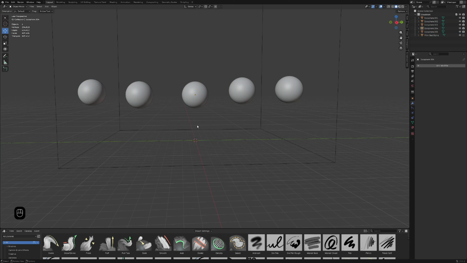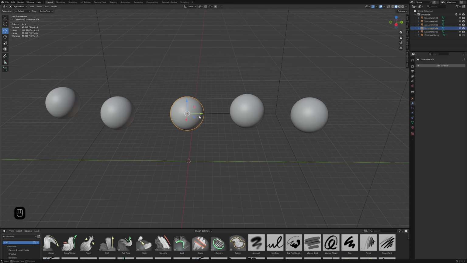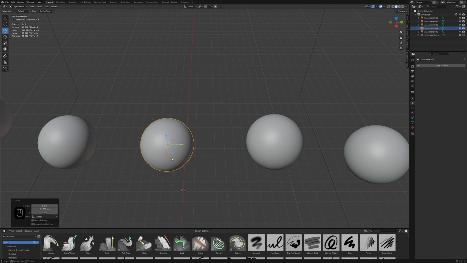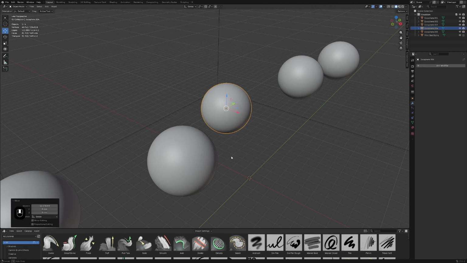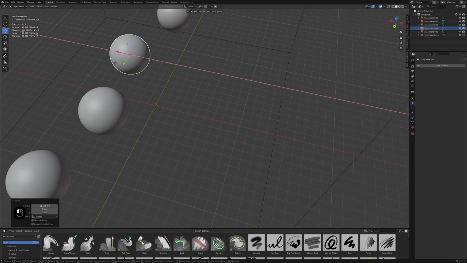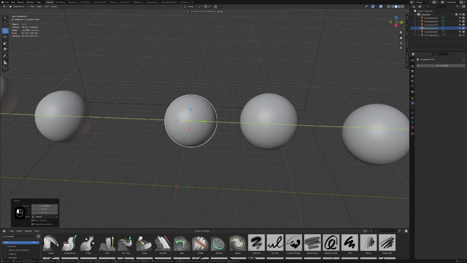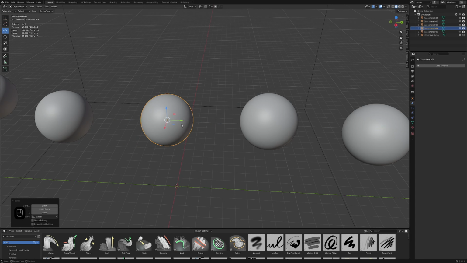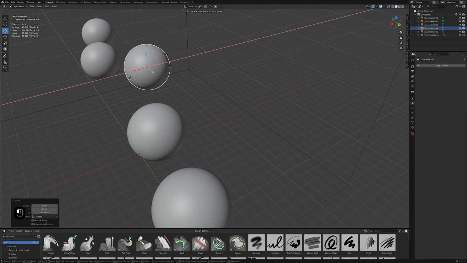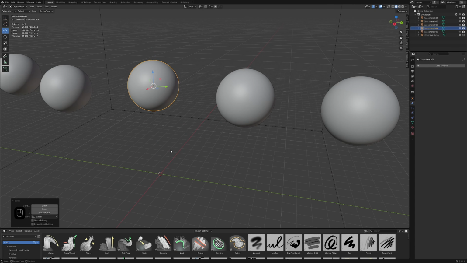Alright, next up, we have the Move tool. The Move tool will bring up multiple arrows. Each of the arrows will move against one certain axis. Your green will always be your y-axis, your blue will always be your z-axis, and your red will always be your x-axis.